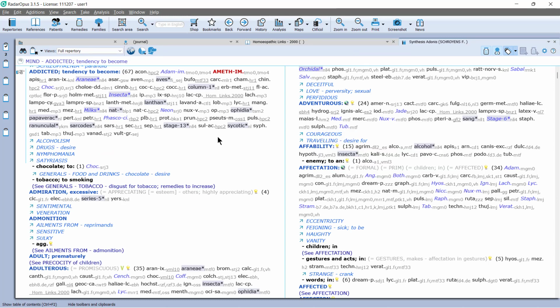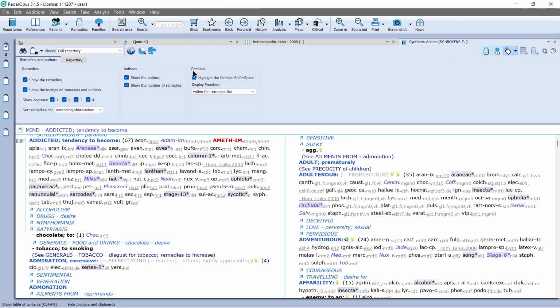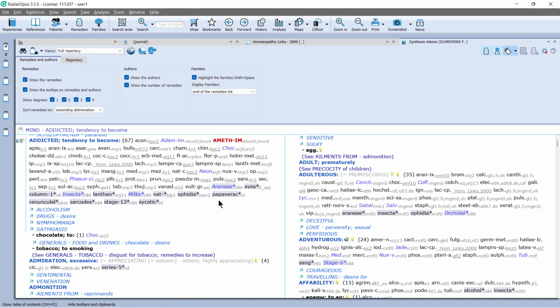In the Synthesis Adonis, you also see these remedies. It appears like remedies, but we call them family remedies. These are families which are associated to this symptom. Now, by default, they are highlighted and they are alphabetically placed in that rubric. Now, to change that, you go to the local options. You select here in families. You can unhighlight them. Let me switch it on again. Or you can say, well, I want them at the end. So now they are at the end of the remedy list, at the end of the rubric, there are all the families. Now, if you don't want to see these families, it is simple.